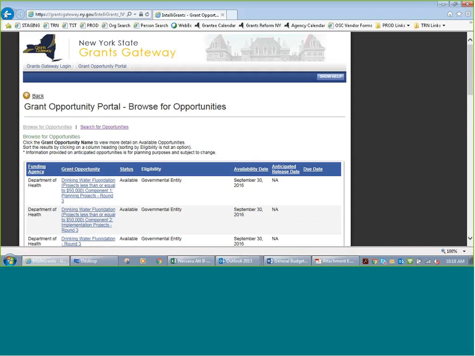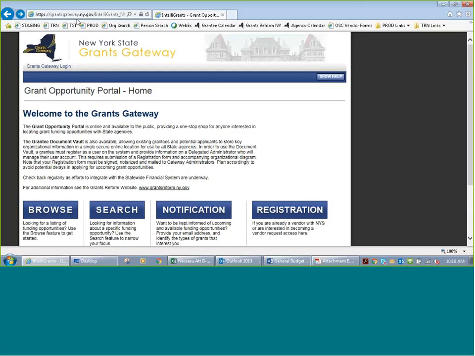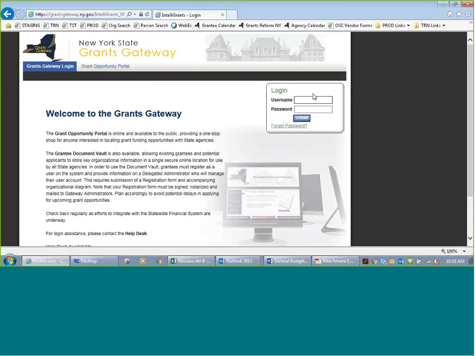So I just wanted to point out what the portal is for. The portal is for allowing people that haven't registered yet or aren't logged in to search for and find information about grants. What you would be doing, though, is when you went to grantsgateway.ny.gov, you'd be clicking up here in the top left to the Grants Gateway login. And in here, you'll fill out your username and your password.